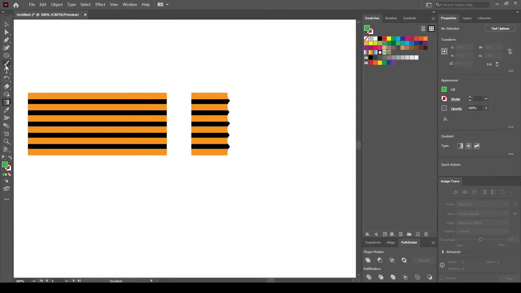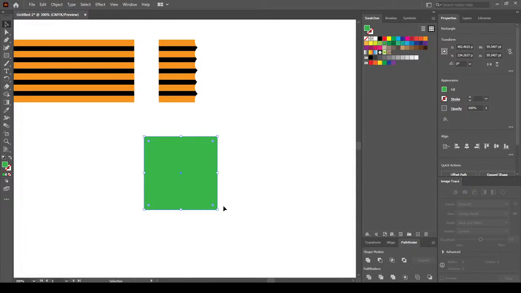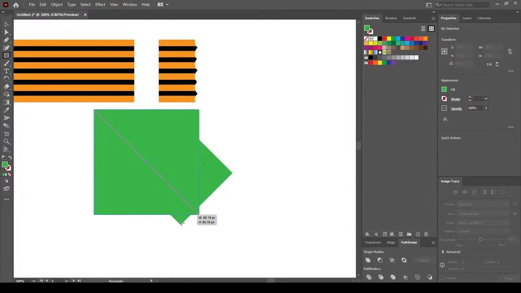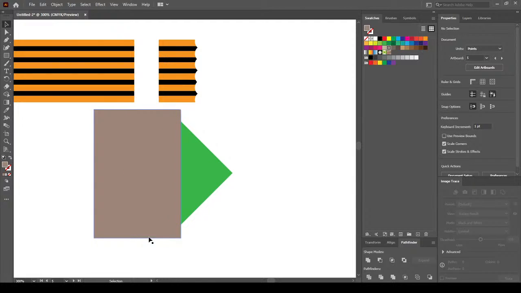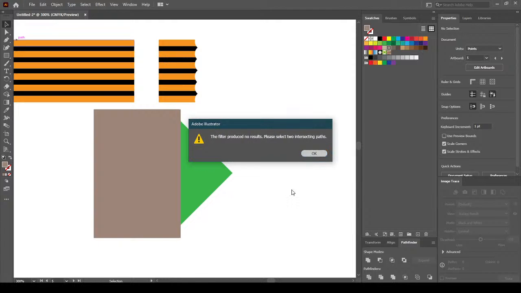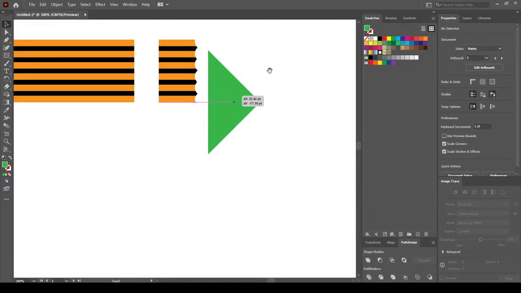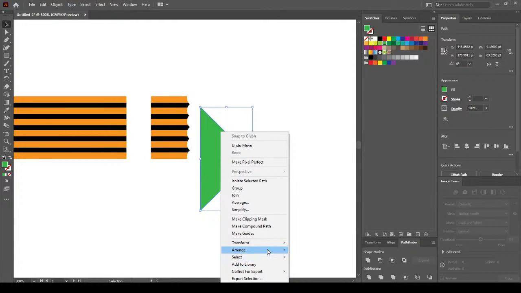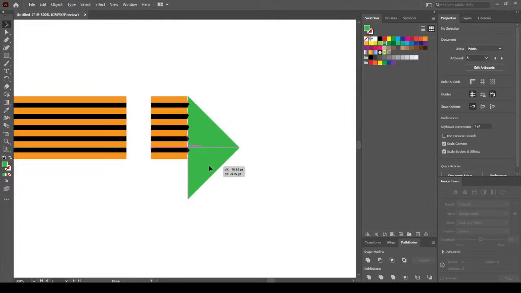Now here what I will do is go back to my rectangle. Sorry, yeah. And I will make a square. So with any other square on top of it, I can do the minus front. Okay, so I will be left with this. Right click on it, Arrange, Send to Back, so it will be behind this. So I can put this here somewhere.